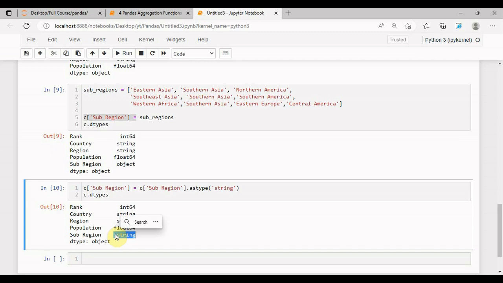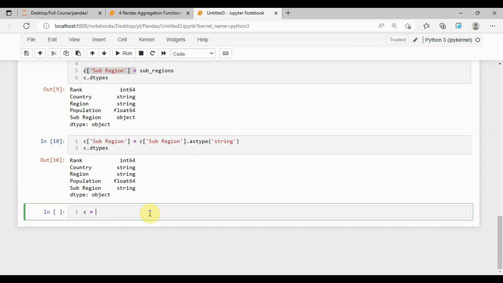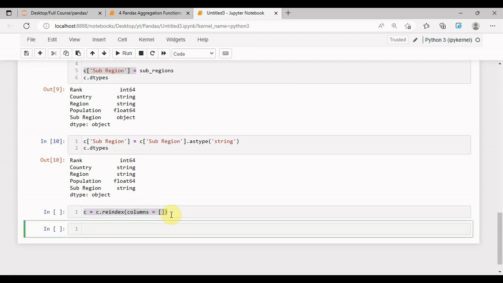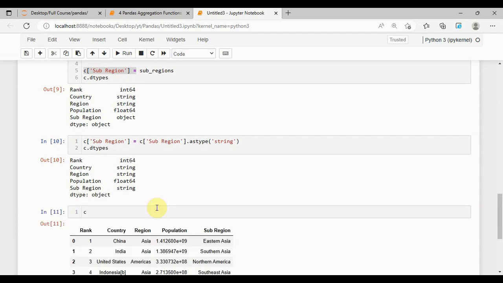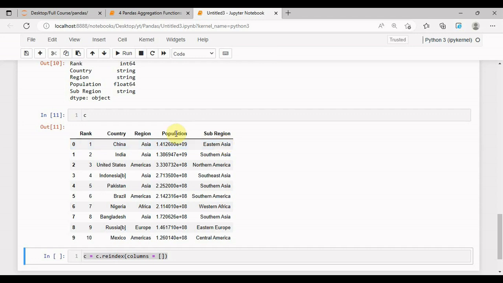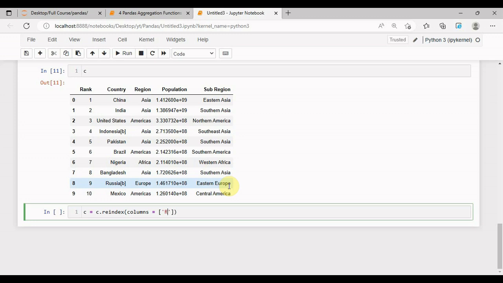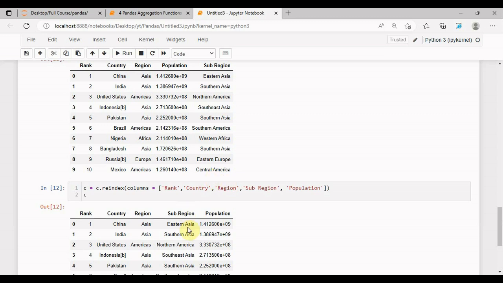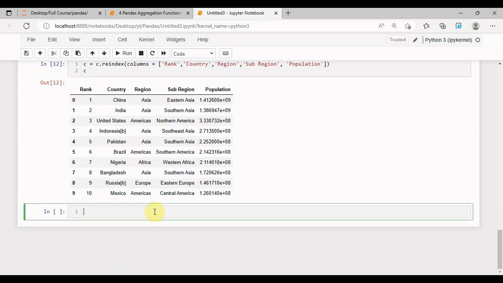Let's use the reindex function to reorder our columns. So set C equals to C dot reindex. Let's set our columns equals to, let me take a look at our data frame. And I want sub-region here. So let me just pass it in as a list. Rank, country, the population. Now let's look at our data frame, and you see we made the changes. Now we can move on to aggregation functions.